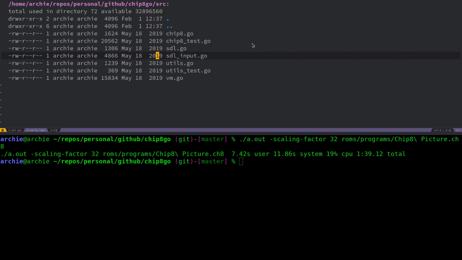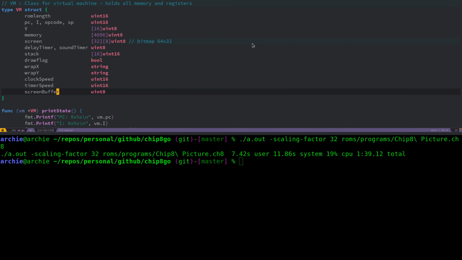SDL input has the SDL code for interacting with the keyboard. That again defines a few functions that are exported as an interface to the virtual machine. This is so that if I wanted to, I could re-implement another interface with cursors, for example, to run it in the command line directly. And finally, it has some utility functions that have tests as well. And then the virtual machine itself, which is the majority of the code.